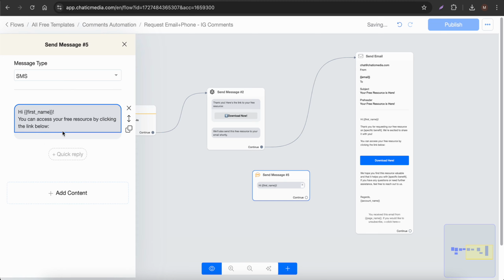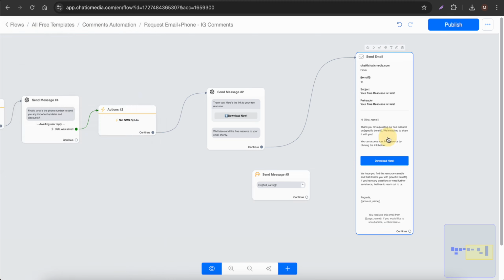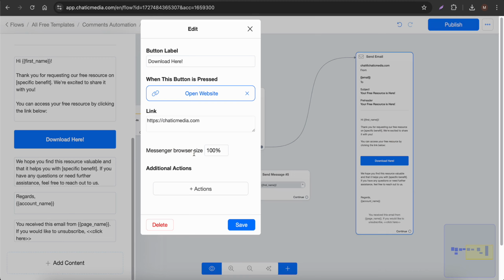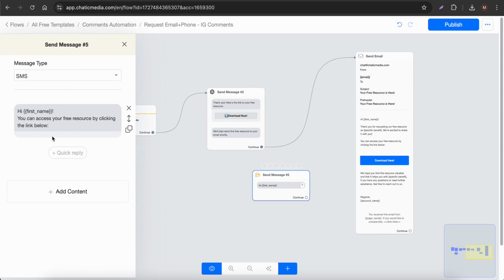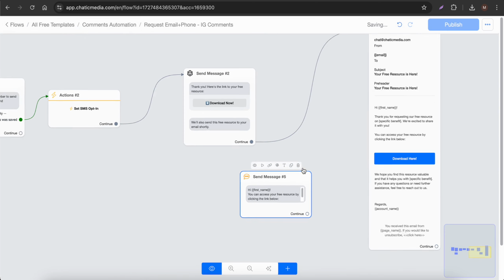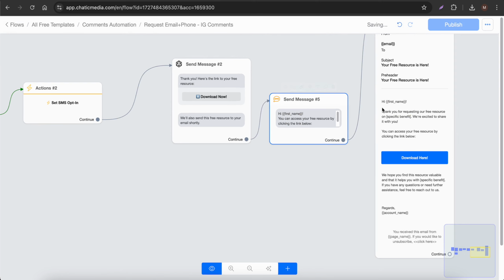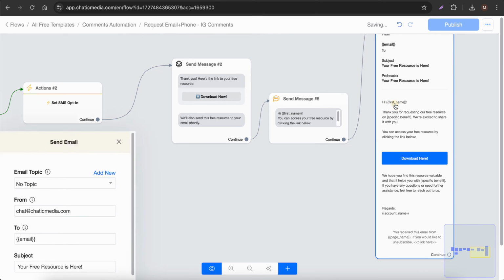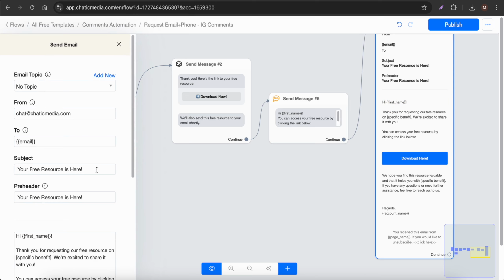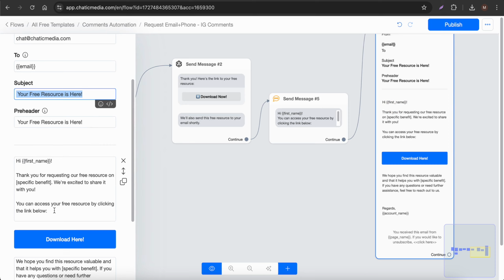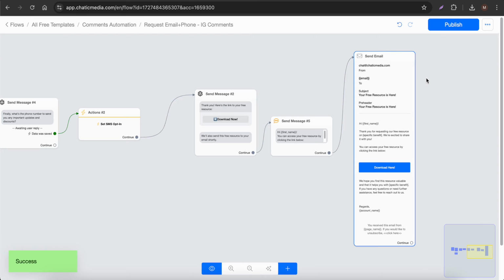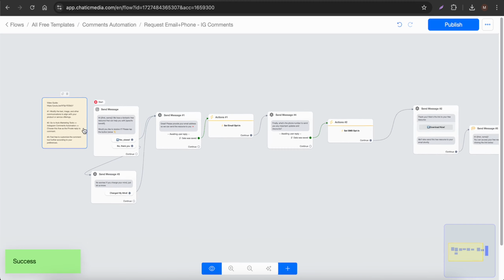Let me say hi, first name. You can access by clicking the link below, and let me say this is a link over here. Let me choose the link as static media, and paste that link as well. So let's send an SMS along with the email as well. When you send the email, you can choose or change the subjects or update any messages right here. Let me click publish.